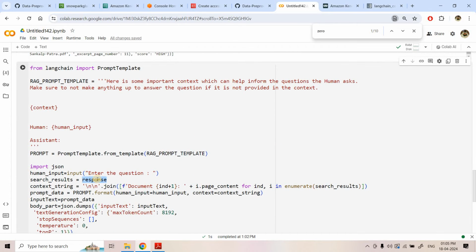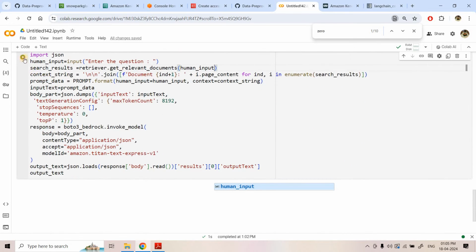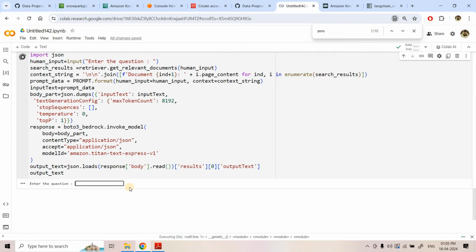So instead of response, we'll put this thing. So using Kendra retriever, we are getting the relevant documents based on the questions, whatever we are asking. Okay, so here in this case, it will be human input, right? So now let's run it and let's see whether it is working properly or not.